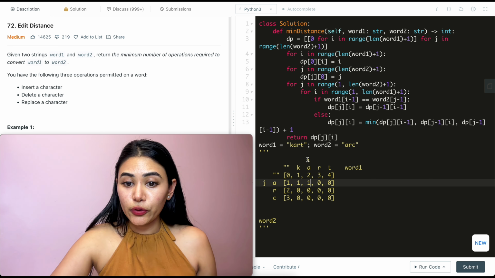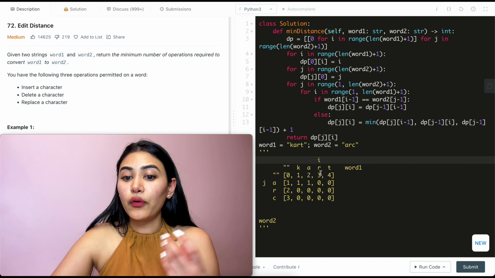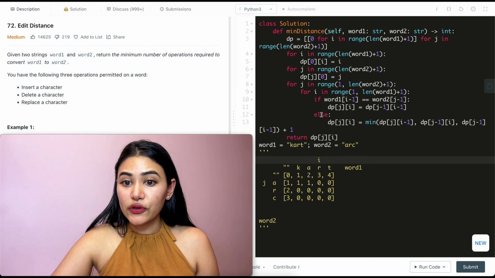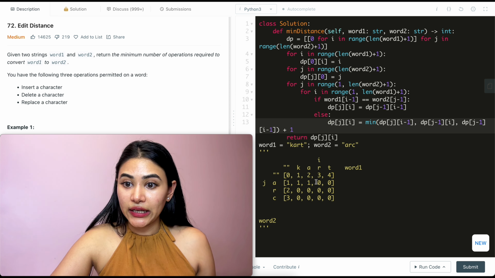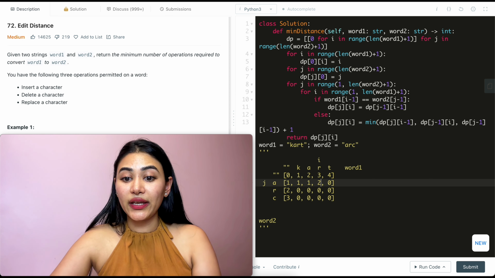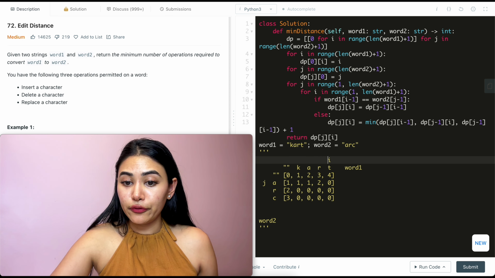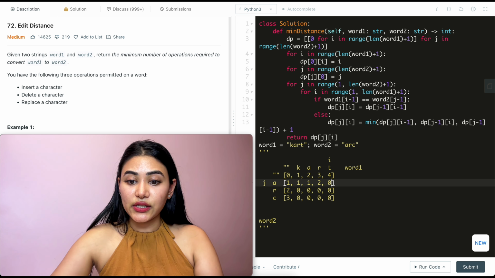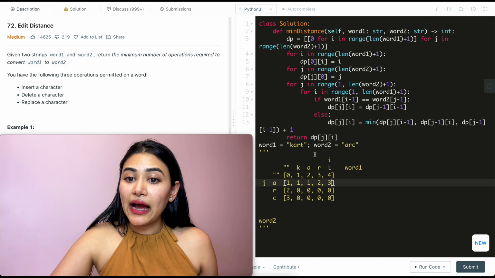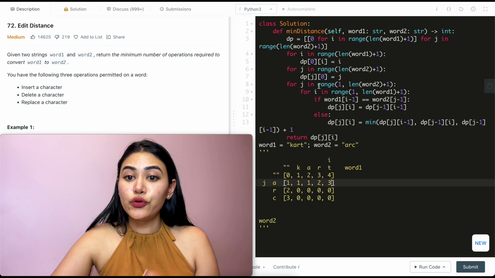We go back in this for loop, move I down. I is now 3. R and A are not equal, so we are in this else statement, and we want to check the minimum of all 3. The minimum is 1, we add 1 to that, and we get 2. Go back in the for loop, move I down. T and A aren't equal, so again, we take the minimum and add 1 to that, so that's going to be 3. And now we're out of this for loop, and we go back into this for loop over here.